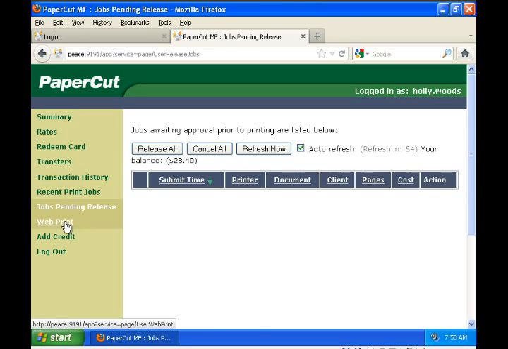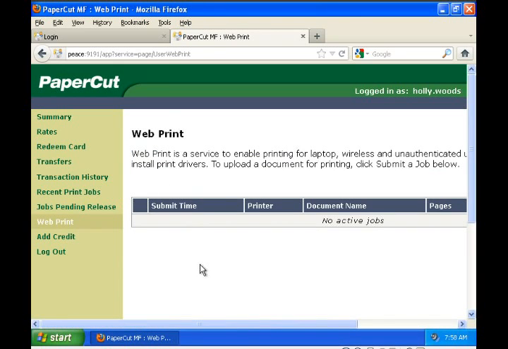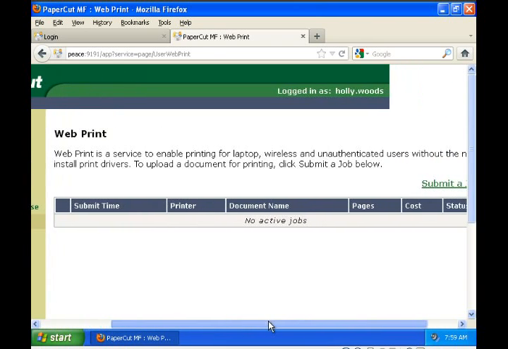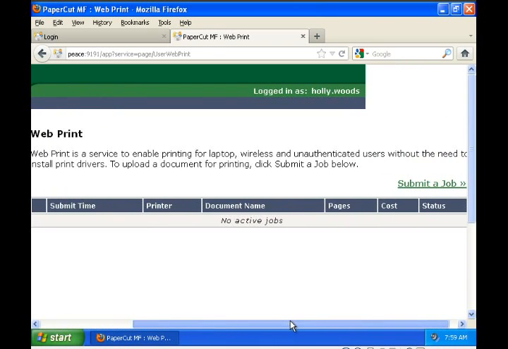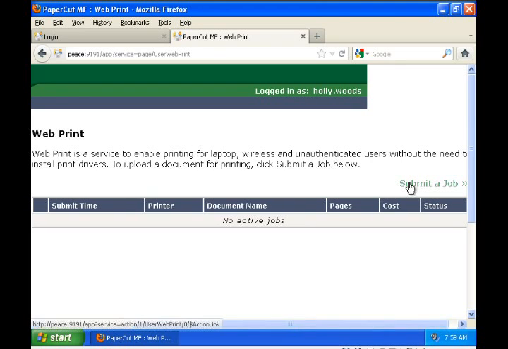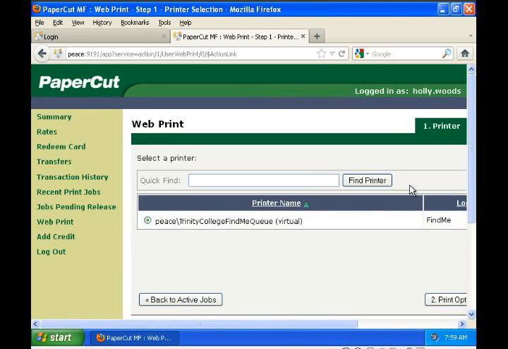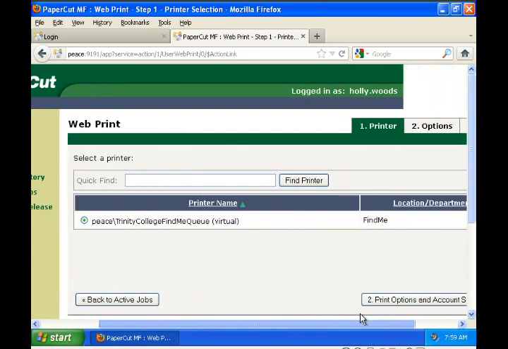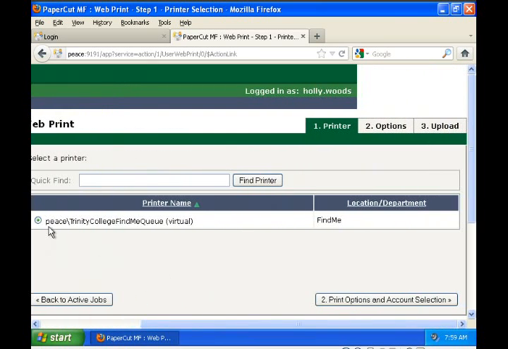Now the next tab is Web Print. This is where you will upload a print job from your laptop or personal computer here at campus up to the server to be printed. You go ahead and click Submit a Job, and it'll bring you to this screen. Now this screen is for selecting a printer. Fortunately, you don't have to worry about that because we already have one. We have the Trinity College Find Me queue.